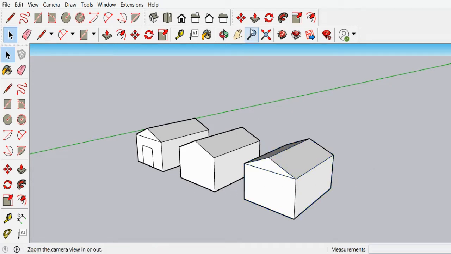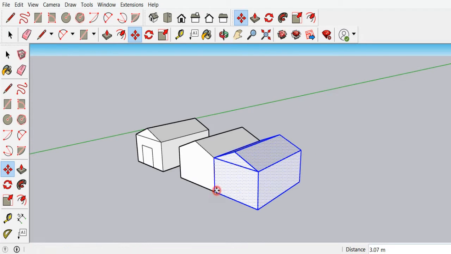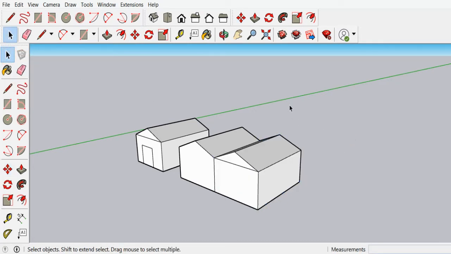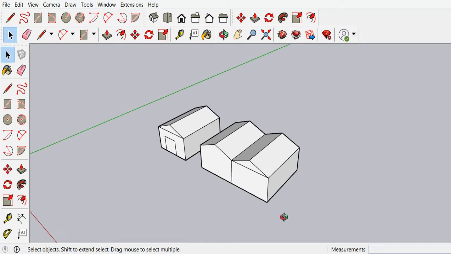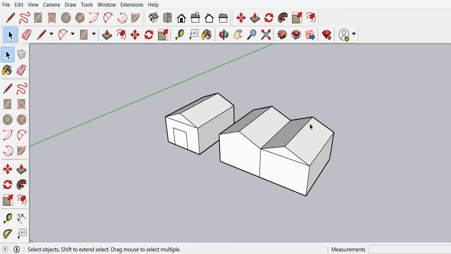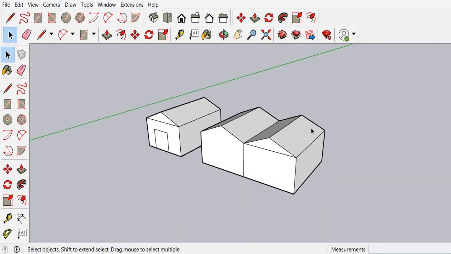But suppose I am pressing Ctrl Z. Now it will come back to its original position. Now I triple click on it, select the move command, and if I move this house beside this house, it will get moved from its original position to a new position. Now I'll come out of the move command. Suppose I want to again select this house and take it back to its original position, it will become difficult.